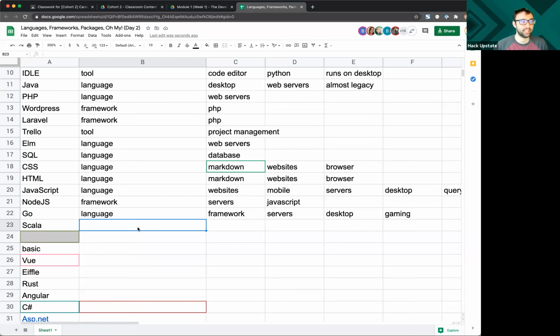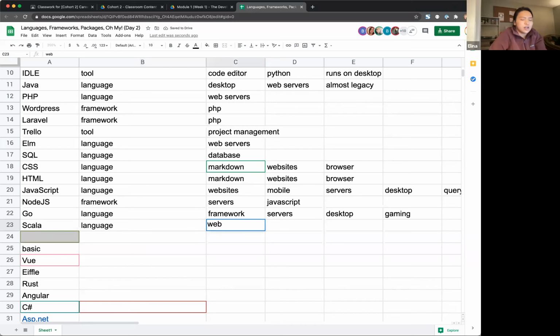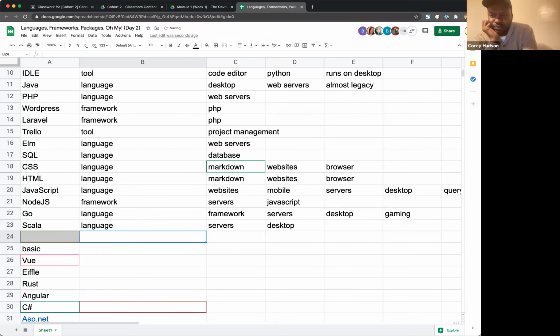Mm-hmm. Scala. Language. Yep. Web and servers, and it's used in desktop. What does that mean? So desktop, you mean? Yes. It means that it could run on your computer, either as an application or as a language to perform something on your computer. Okay. So think about any application that's down in your dock, Slack or Chrome or any of those. Those could all be made using the languages on this list that say desktop. Got it. Mm-hmm.